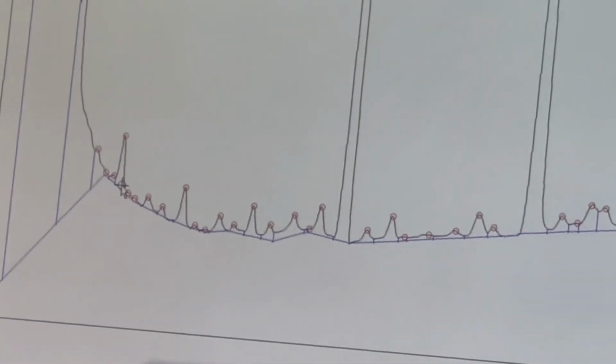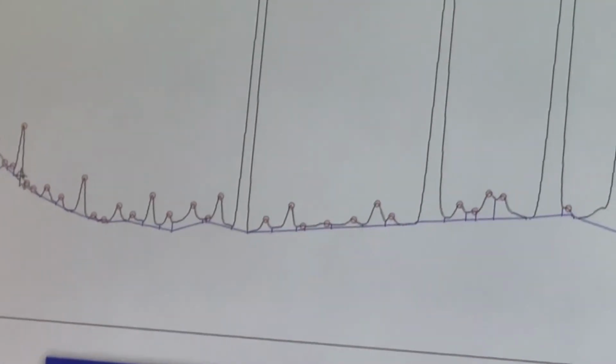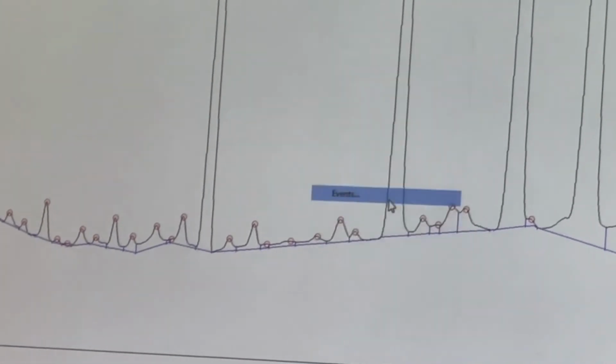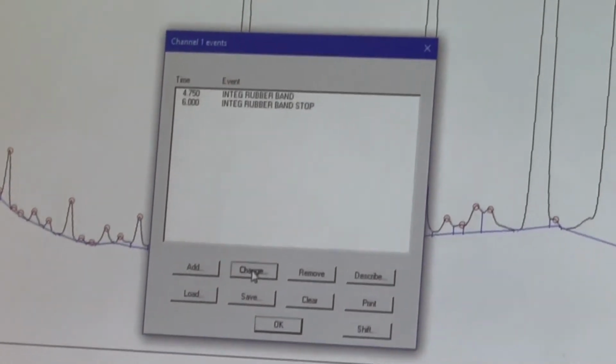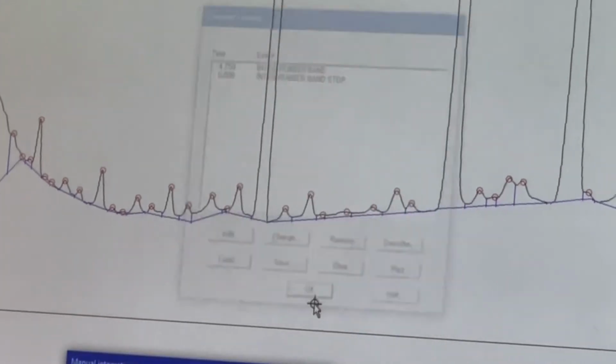So you can play around with these features any way you like, but the bottom line is once you figure out what needs to be done, you go to the event table and then you set it up so that it happens that way every time automatically without your having to do anything.